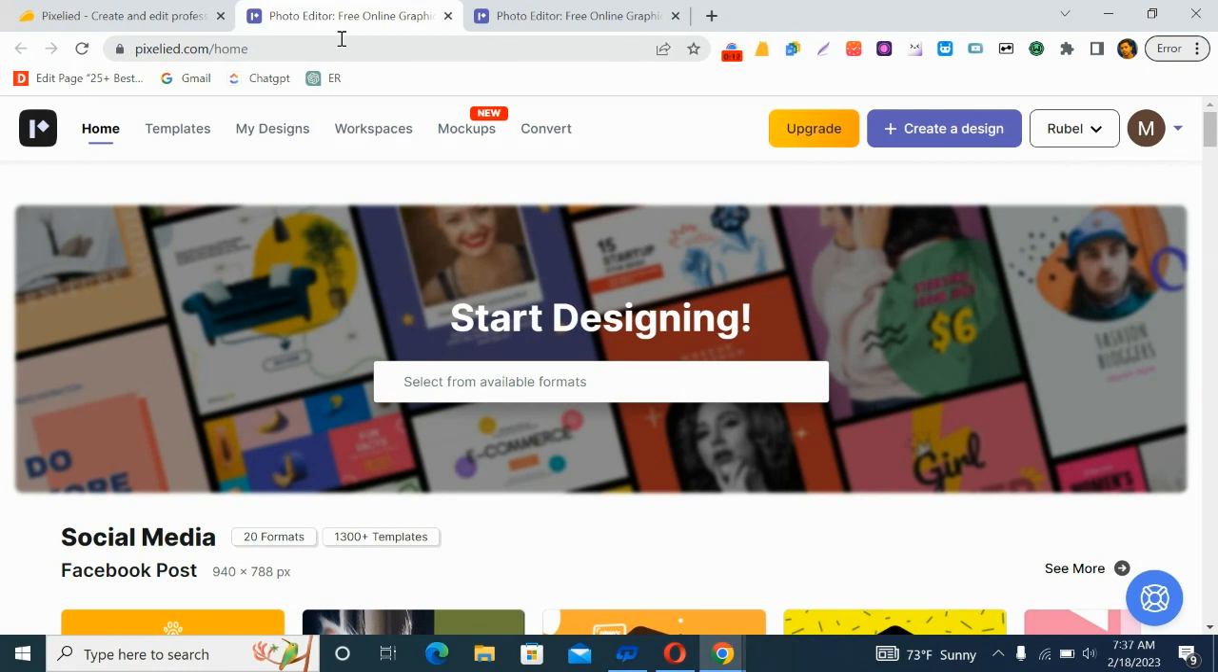It's Mahmoud Lowell here, and in this video I'm going to review Pixelied. It lets you create scroll-stopping graphics with full-featured designs, so it's easy for anyone to use. As you can see, it's basically a Canva alternative, and the designs of this tool are amazing.